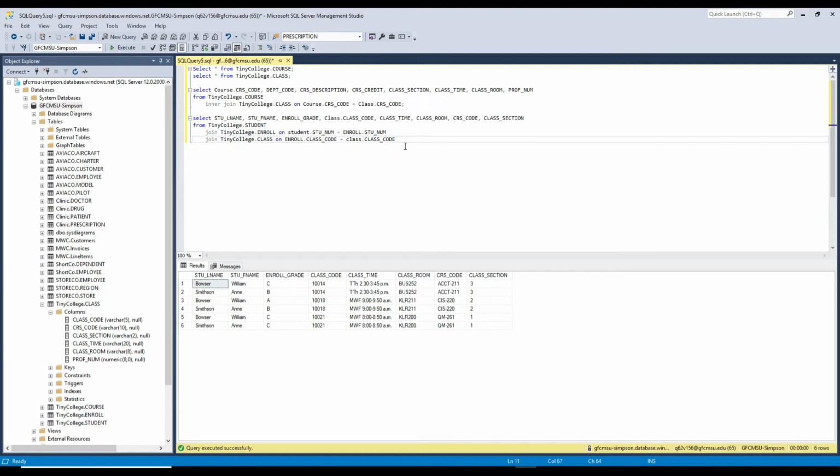Now I want to show you how to do an outer join. I have a subset of students in this case, and I want to know all of my students. So I'm going to select star from my students, Tiny College student, and I want to join that with the enrollment. But I really just want to know which students are enrolled in classes, but I really want the list to have all of the students. So we are going to do, and I'm going to show you the difference between them.